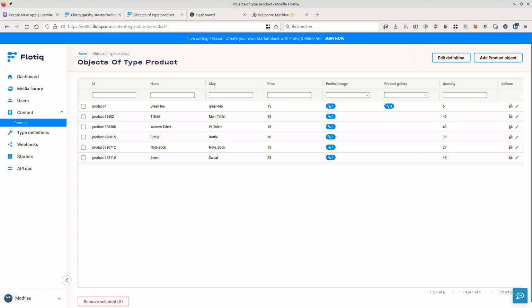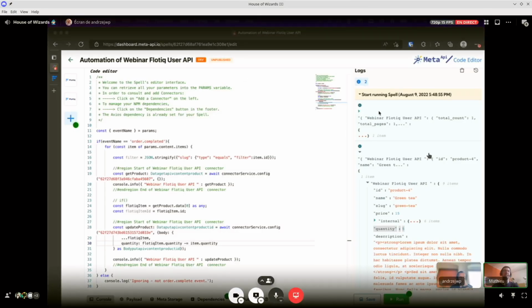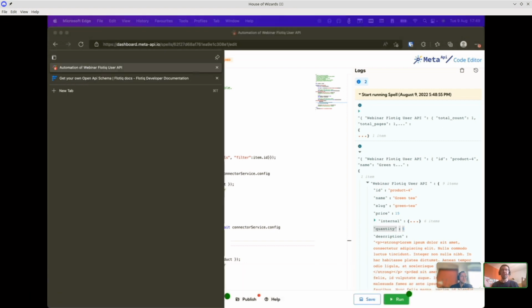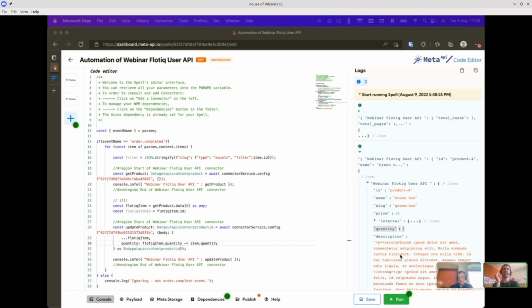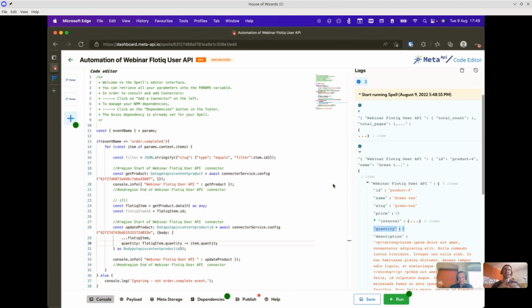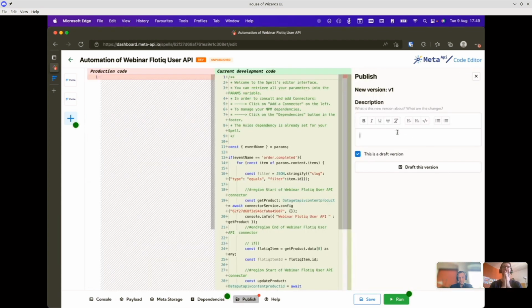So on our development version it's working well. So the last step we have to do is to say, okay, we have a working version, so let's publish it inside Meta API, and let's make it legit and put it on production. So this is not going to be a draft version anymore.